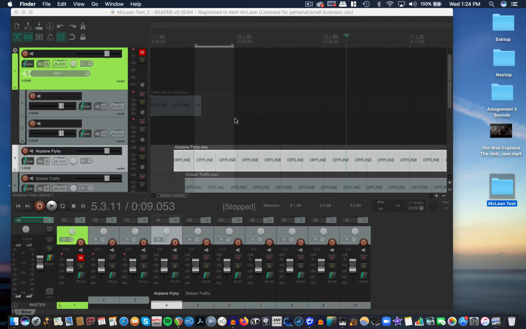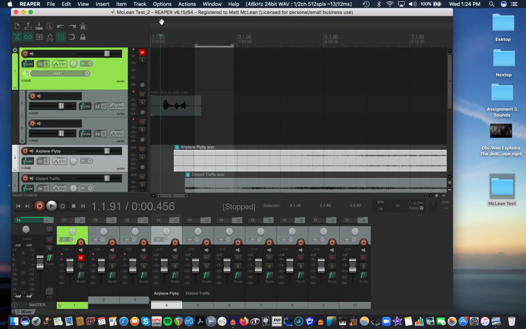All right. So good luck and have fun in Reaper. It's a great program. Things sound great. It's pretty seamless. Don't get lost in all the options. Stick to the ones I've showed you here.